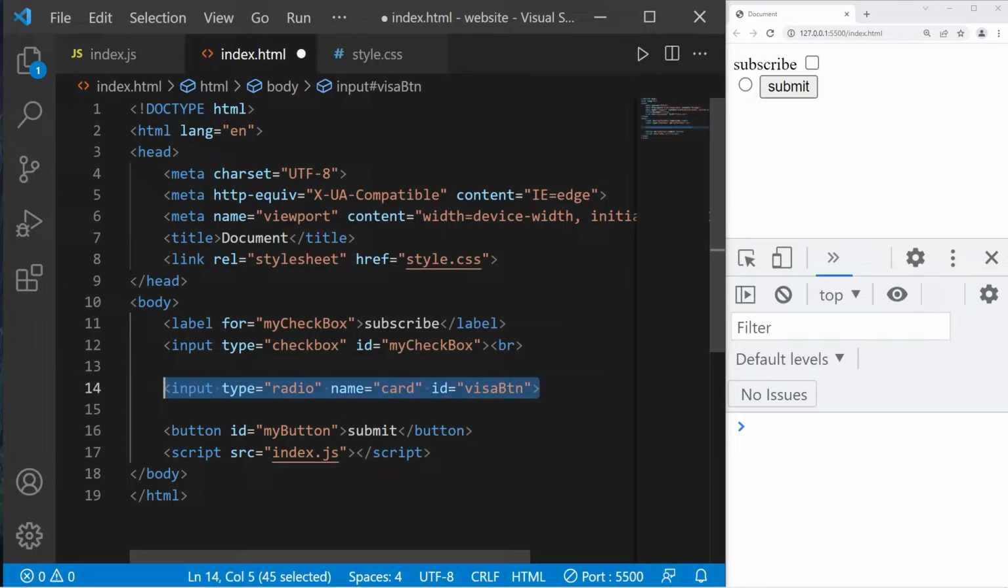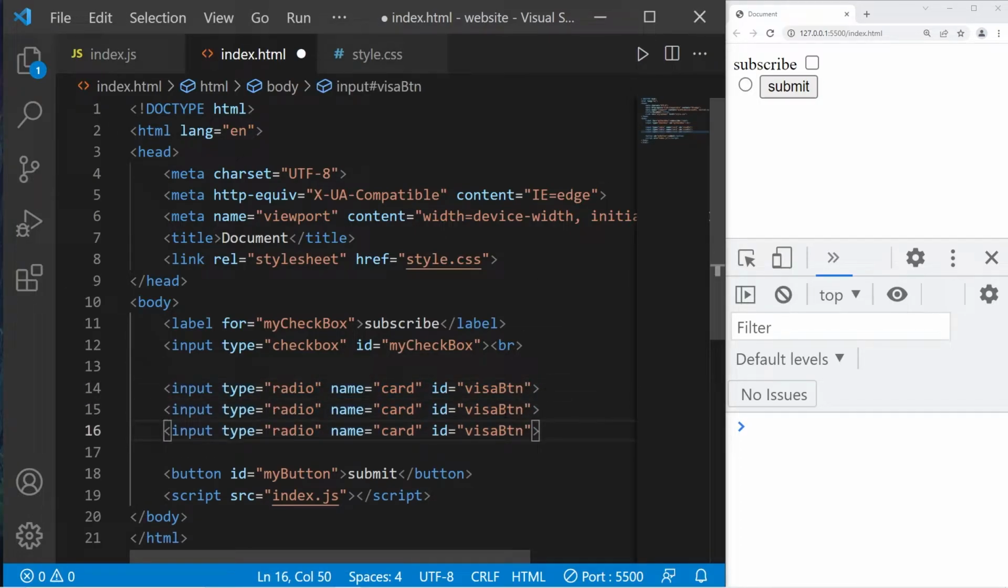Okay, let's copy this, paste it 2 times. A Mastercard button. Then what about PayPal button? I'm gonna add a line break at the end.